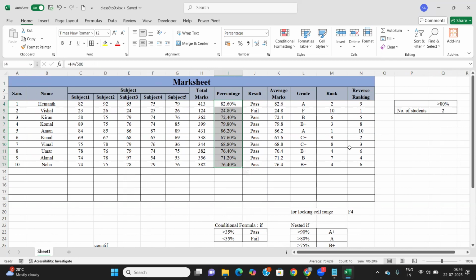I also have cell locking topics, and this is a very interesting topic. And here we count the values because we have one value, so we don't need to lock this.